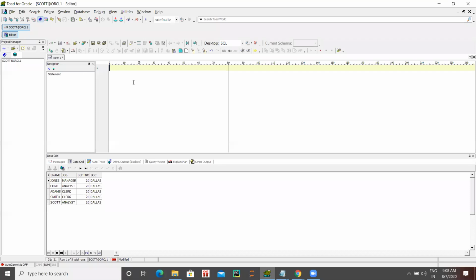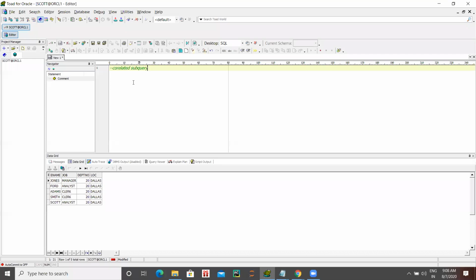So now next is correlated subquery. This is again an intro question. What is the difference between subquery and correlated subquery? Correlated, not core. Okay, so correlated subquery.